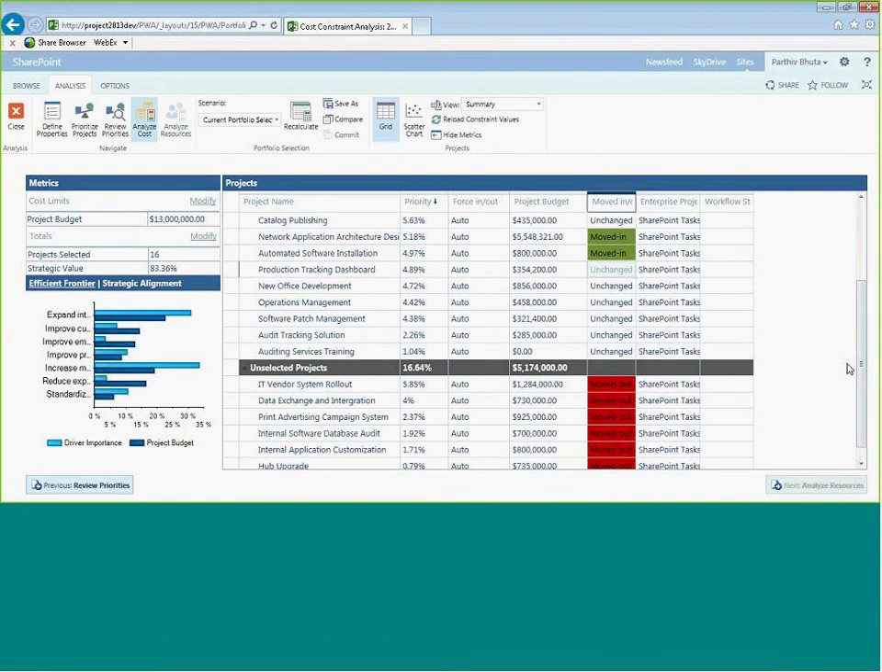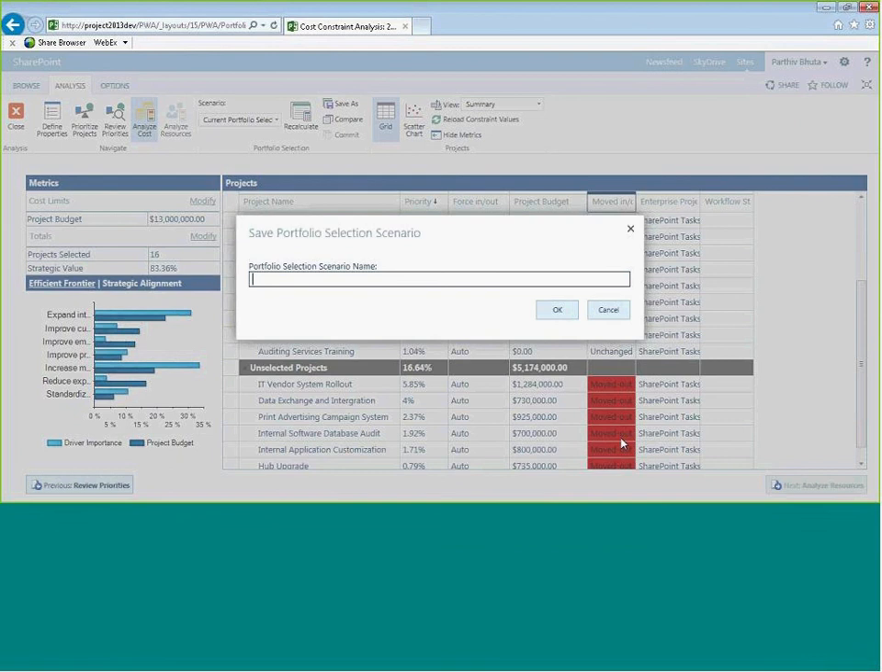So after you've done your cost analysis, after you've defined these constraints, you've changed the cost of your projects and seen which project moves out and which project moves in, you want to go ahead and see how your resources affect the projects also. You want to see if you have enough resources available to do these projects, and see how that affects your portfolio.